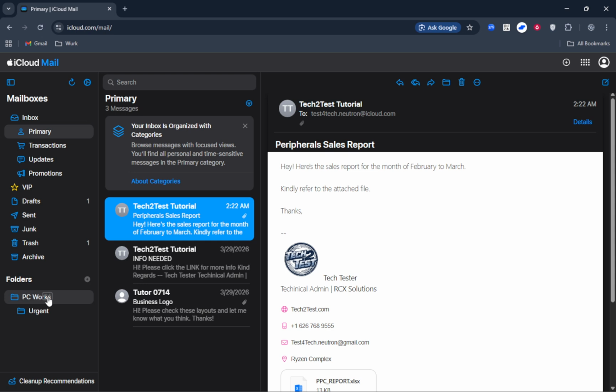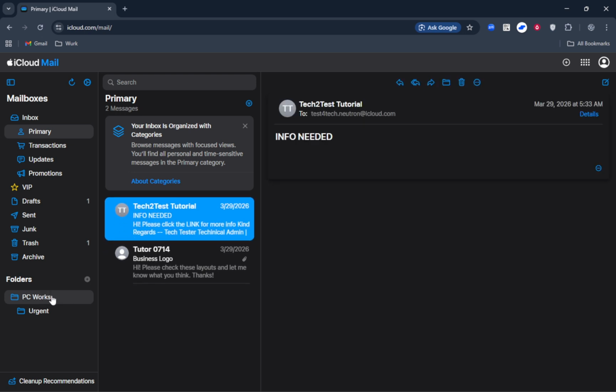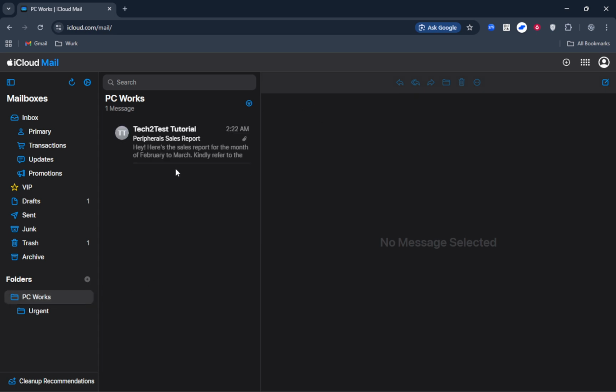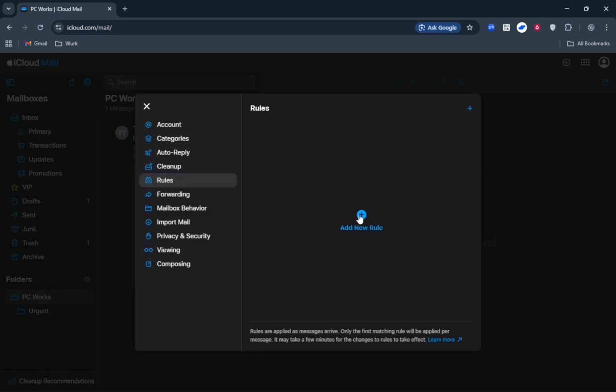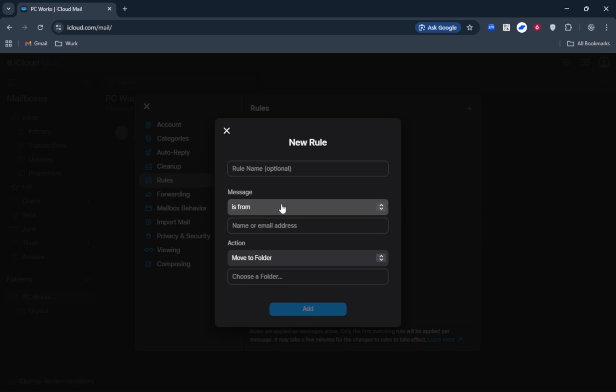moment ago. If you'd like iCloud Mail to do some of this work automatically, you can set up mail rules in iCloud Mail settings. Rules can look for details like the sender or subject and move matching messages to a folder as soon as they arrive, which helps keep your inbox tidy without extra clicks.